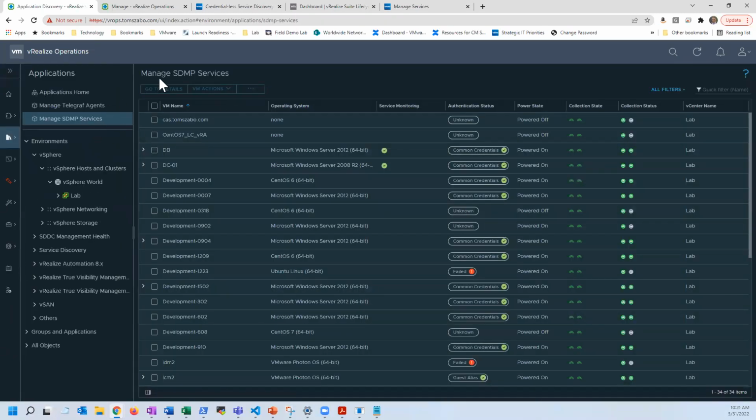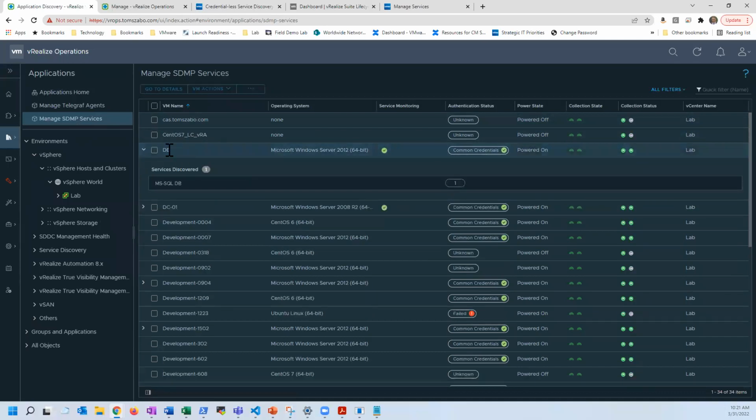This is going to jump us to a screen where we can actually see, number one, all of the VMs inside of my environment. I have a slew of different things going on here. And what this is presenting me, for example, is, all right, here's a database VM, and you could probably guess what it is by the name, but we discovered that Microsoft SQL is running.